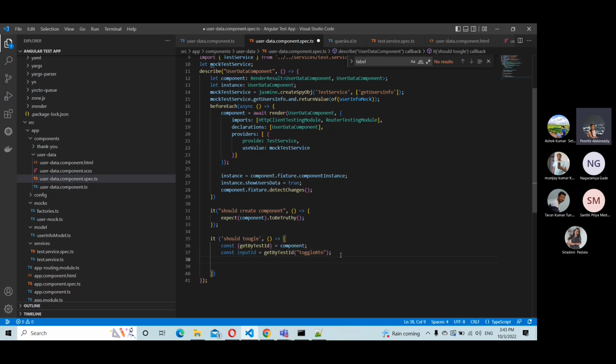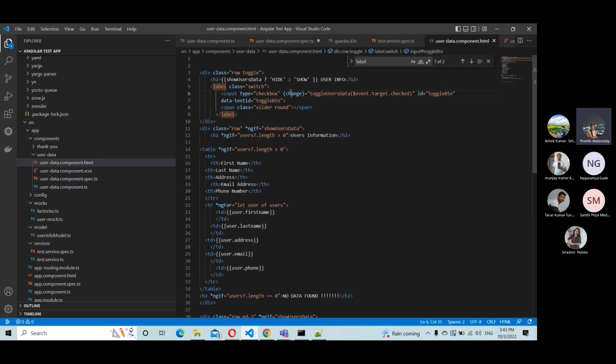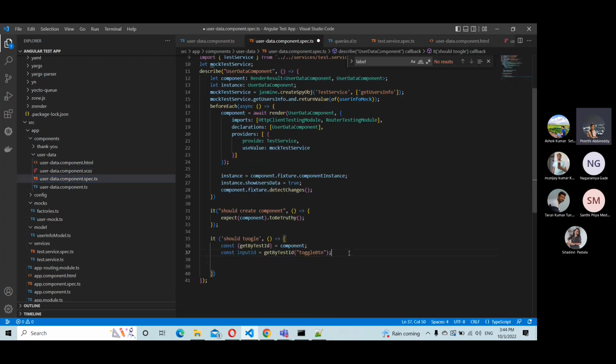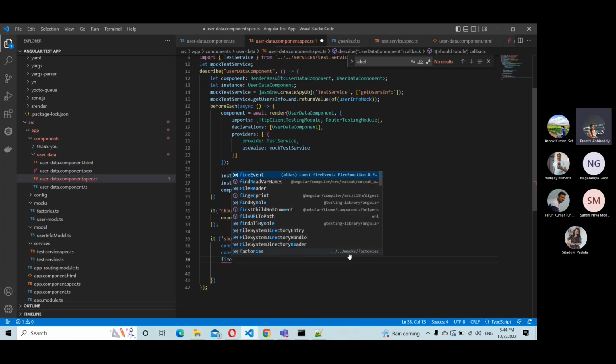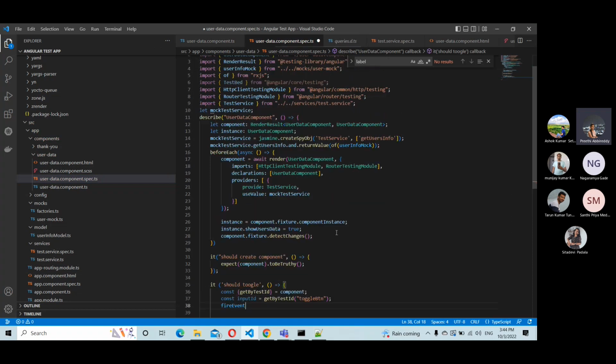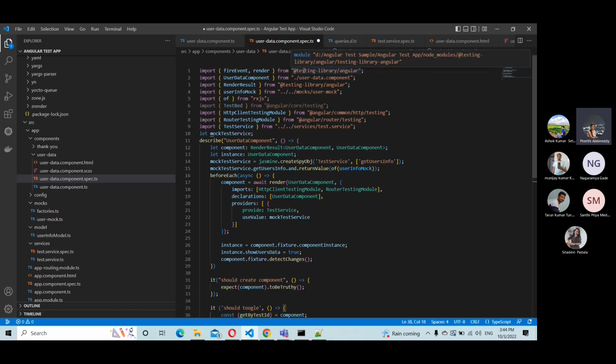Okay. Once you have your input element ready, what you need to do? You need to perform a change event on your input element, right? You need to perform this change event on your input element so that this method gets triggered and whatever logic within the change happens, you should test that particular change. So in order to do that, we have a fireEvent.